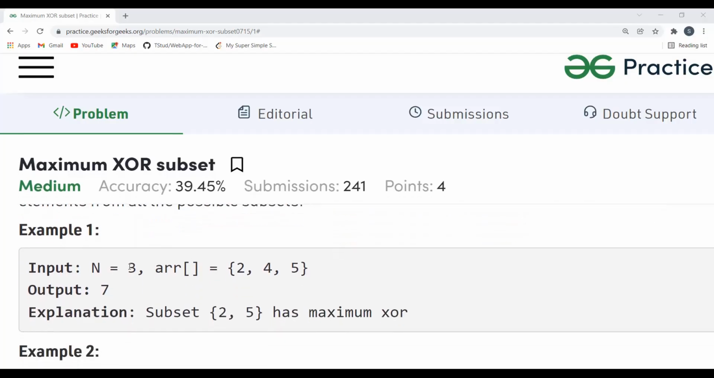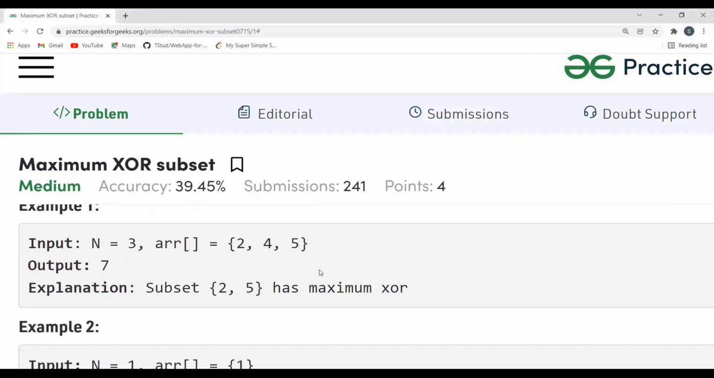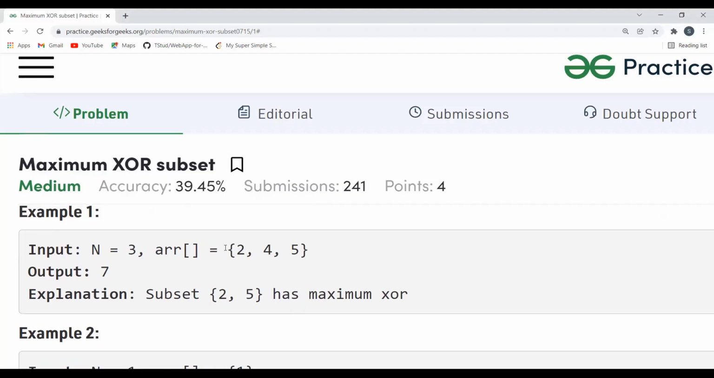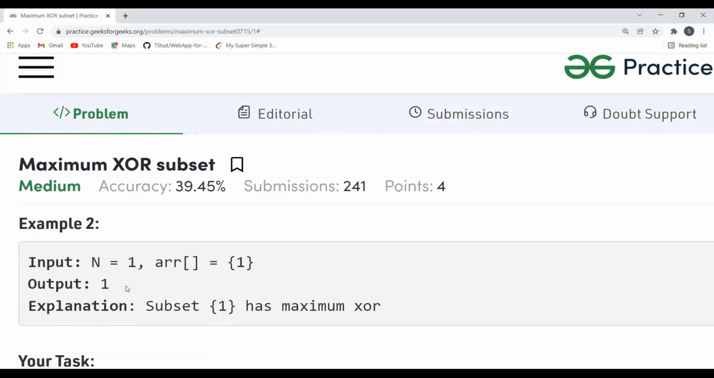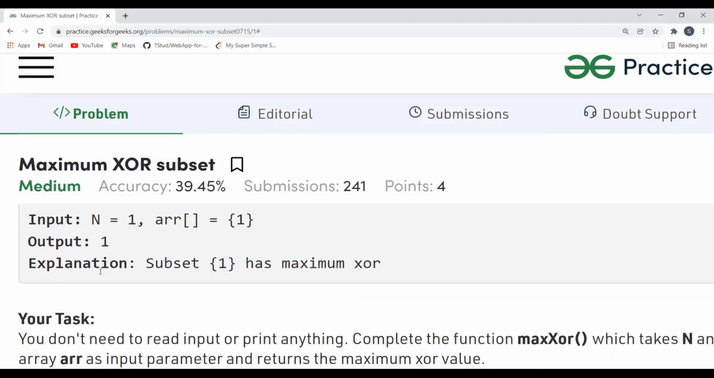So here you can see n equal to 3 you have. These are the array elements 2, 4, 5. Now we're getting output as 7. The subset which is giving us the maximum XOR, that is 2, 5. Right, this is providing us the maximum XOR. Here is our next example. So here in this case you have just one element only, and hence output will be 1.